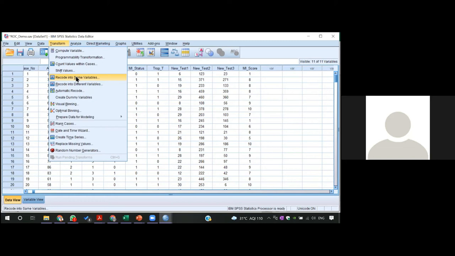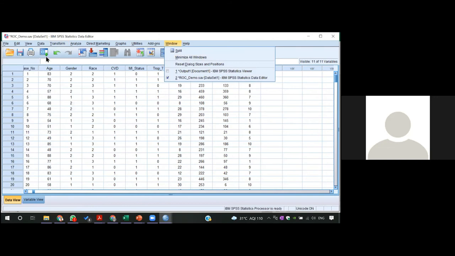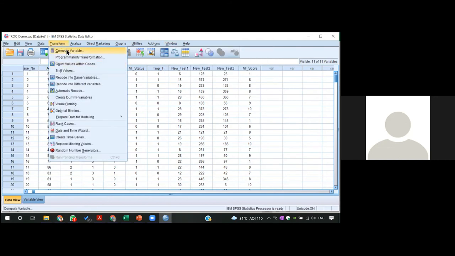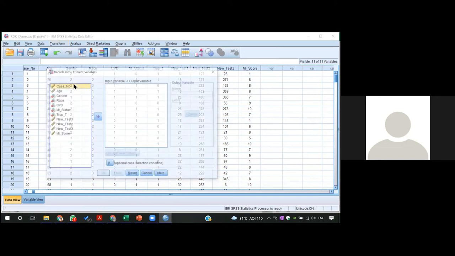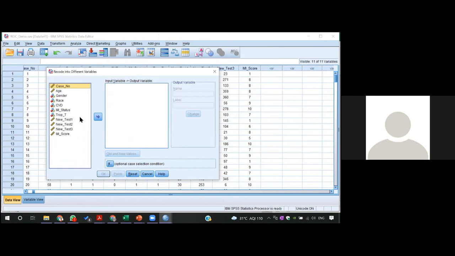Otherwise, if you recode into the same variable, that new test one, which you are seeing, will be lost. So this transform compute can also be used, but we have told you the recode option. So go to recode into different variable. The input variable will be the new test one, right? I will make this new test cat. I'm making a new test one cat, and for the label I will write category.